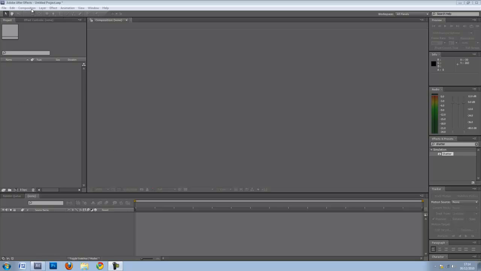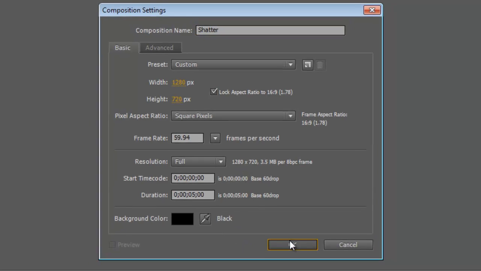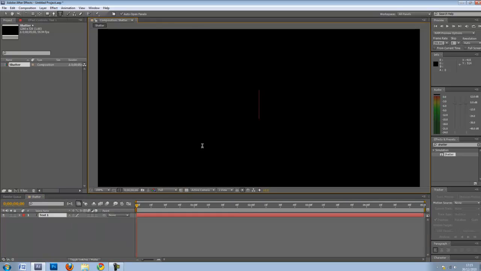So let's start by making a new comp and we're going to call it Shatter. I'm going to do the standard HD, width and height 1280x720, and that should be it. Yep. Now we're going to create a new text layer, and I'm going to type in shatter.